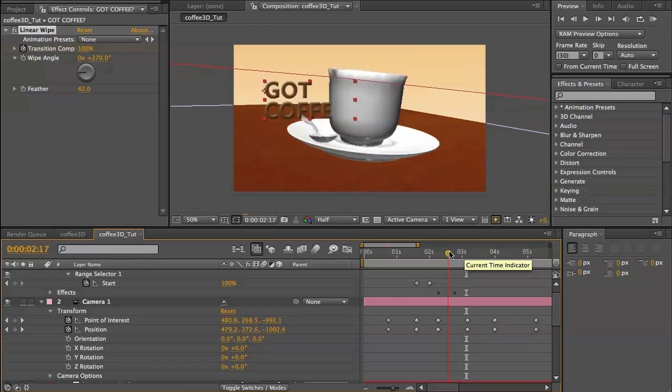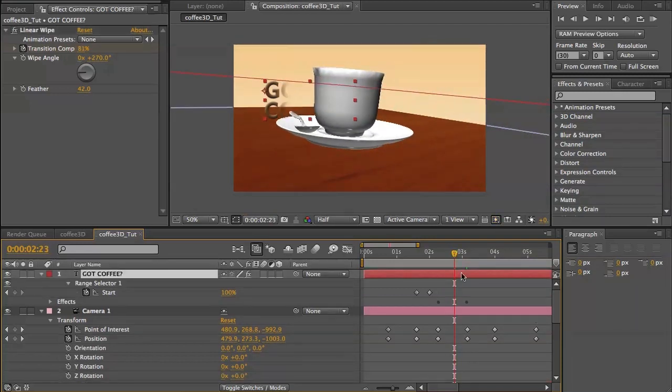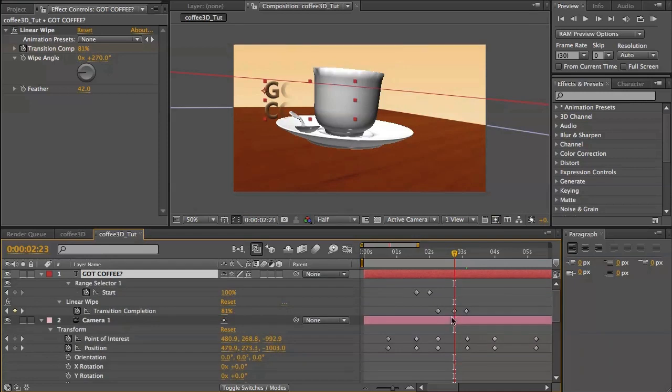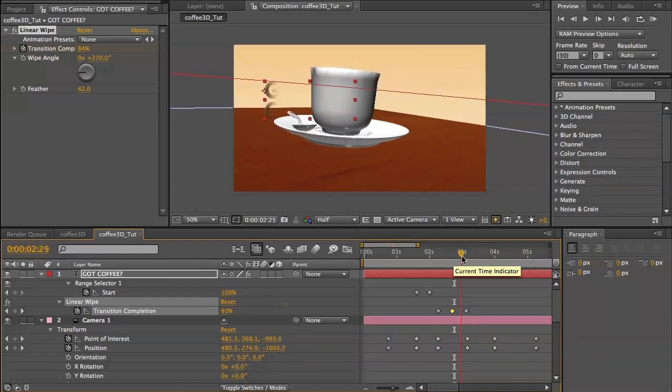So it's almost like the coffee cup's kind of doing a little bit of racing, and it seems like we're a bit behind. So press U to pull open that, and we'll pull back that middle keyframe. So it kind of erases the text.